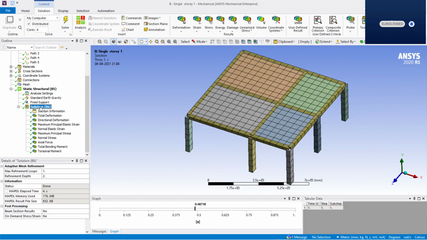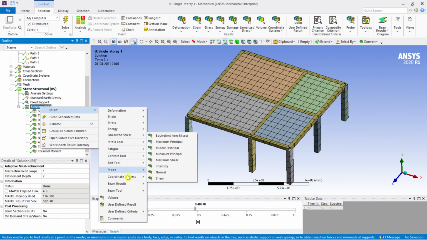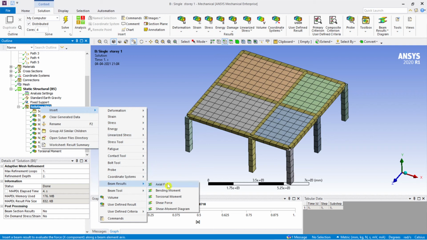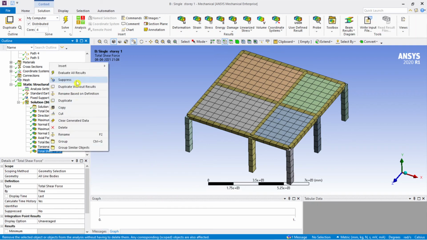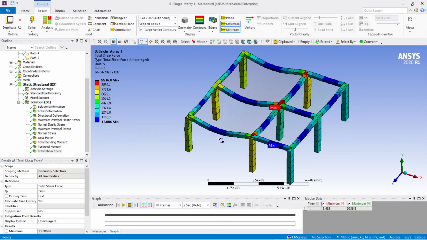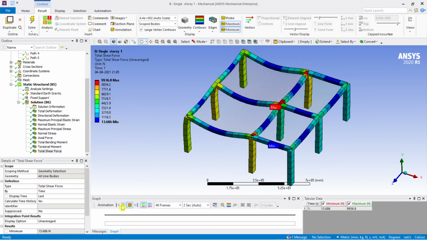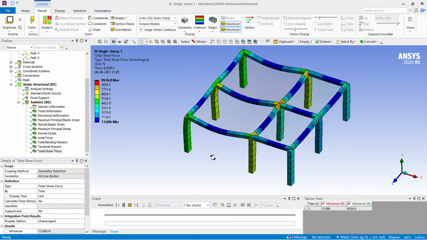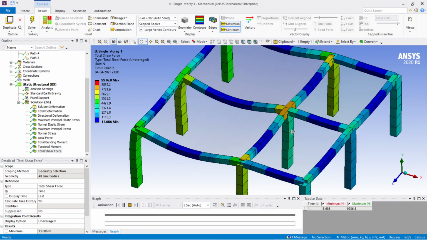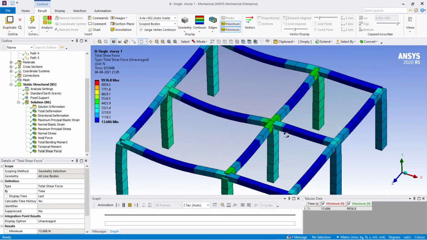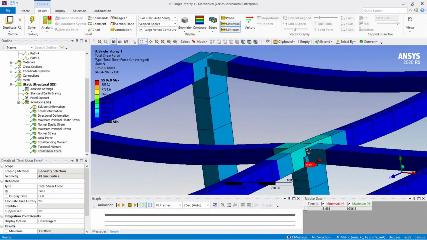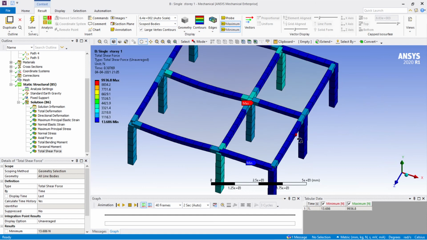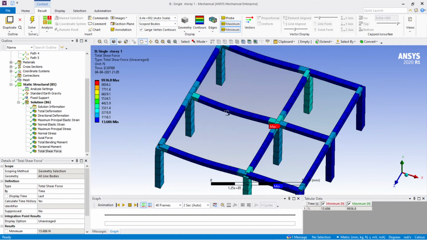Now, one more thing we are going to see is shear force, guys. For shear force also, there's no requirement of a specific path. So evaluate all results. You can see the shear force representation has been done here. The maximum shear force is affecting the column here, having the spans on all four sides.